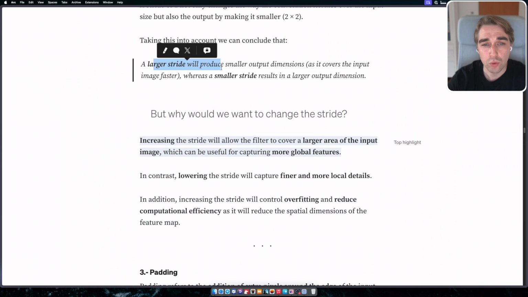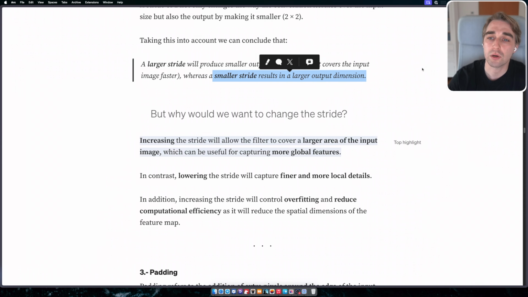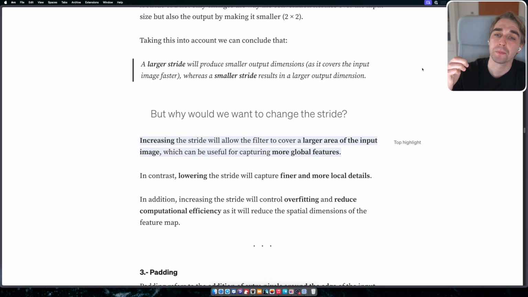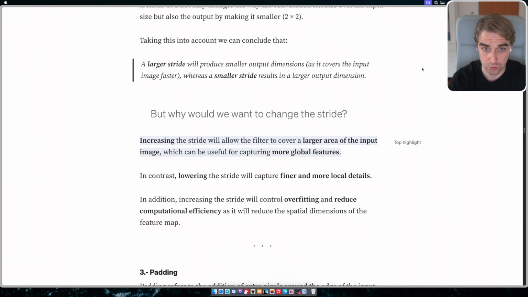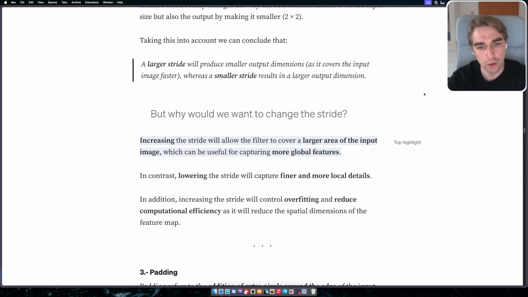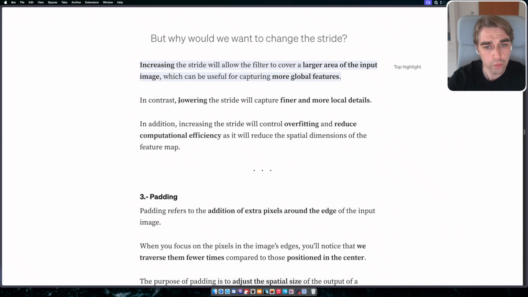A larger stride will produce a smaller output dimension as it covers the input image faster, whereas a smaller stride results in a larger output dimension. So basically the smaller stride will result in better, or more accurate, feature detection, I guess. Increasing the stride will allow the filter to cover a larger area of the input image, which can be useful for capturing more global features. In contrast, lowering the stride will capture finer and more local details.